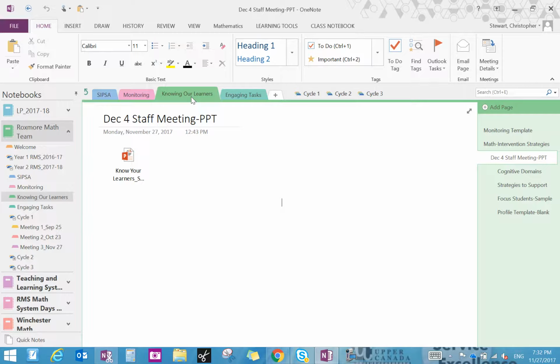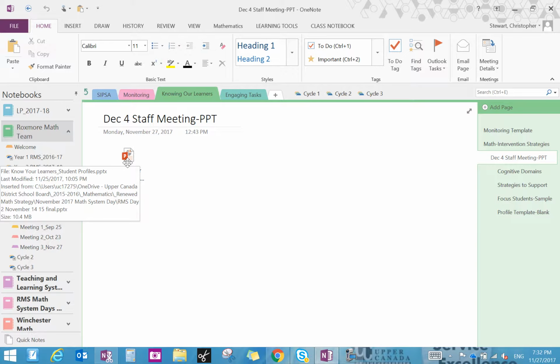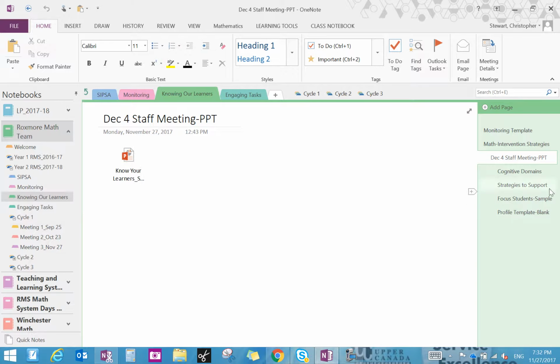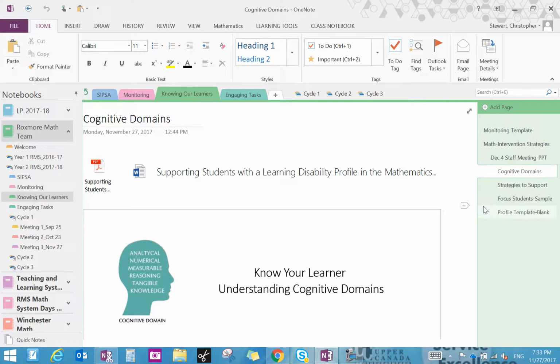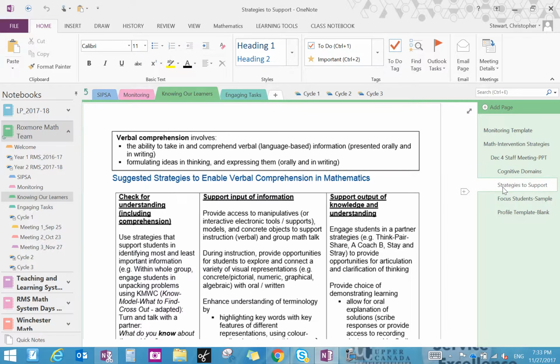Under Knowing Our Learners, I've taken some RMS materials, and specifically I've included a tab known as Math Intervention Strategies. Under that, and you might see this at a future staff meeting, we have a PowerPoint that takes you through examples of how to use these particular documents you'll find in here. We have one that defines cognitive domains for students, and some strategies for those different domains.